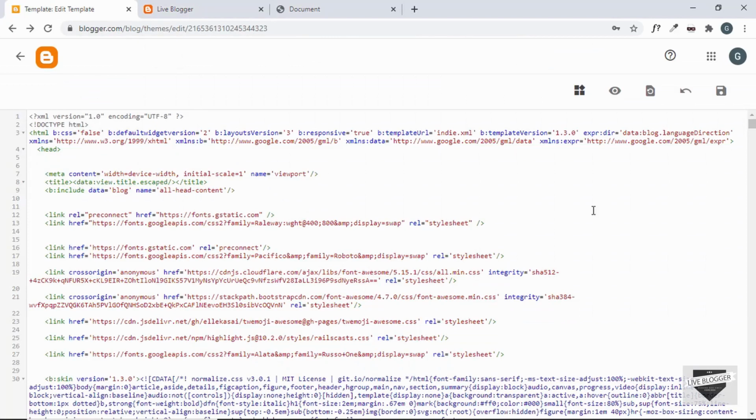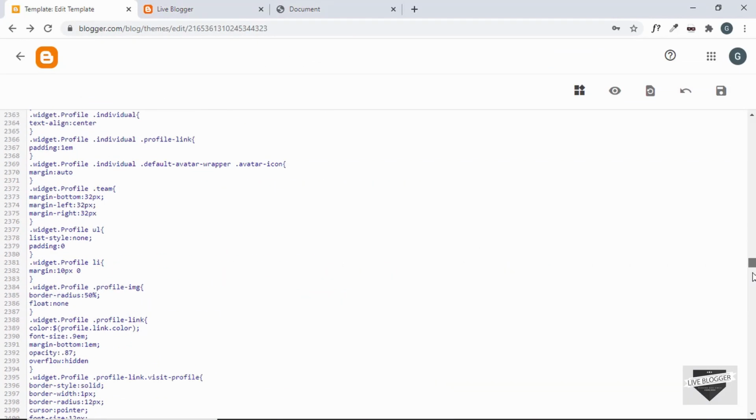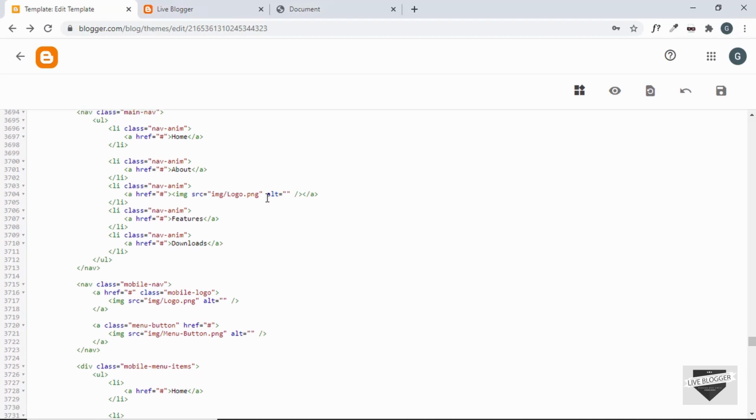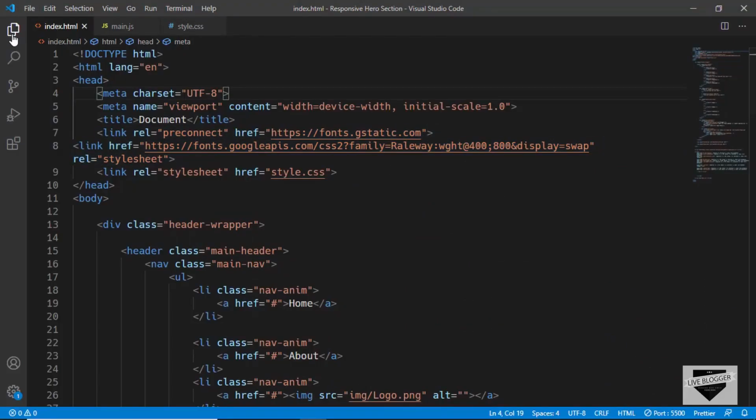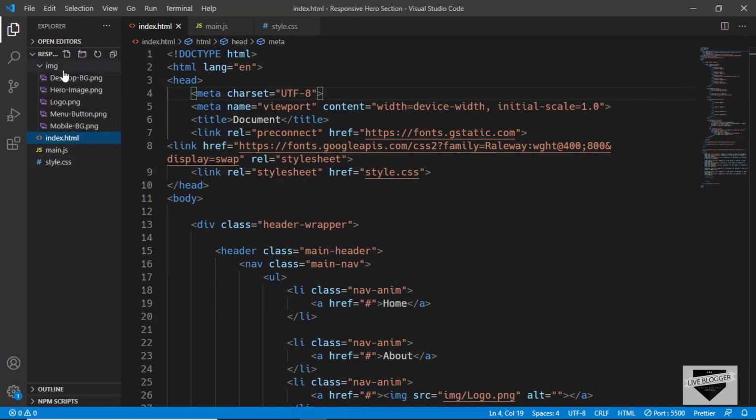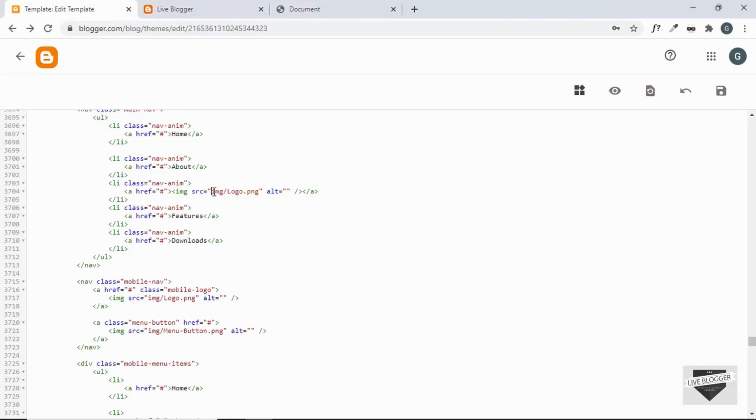So if we go to our HTML of the hero section, we can see that we have some img tags, and in that we have typed img/logo.png. That's because in our local project we had the image inside this folder called img, but in our Blogger website we don't have a folder called img, and we don't even have this image called logo.png. So we have to first of all upload this image to our Blogger website, or somewhere where you can get the link of the image, and then add the link to this src.